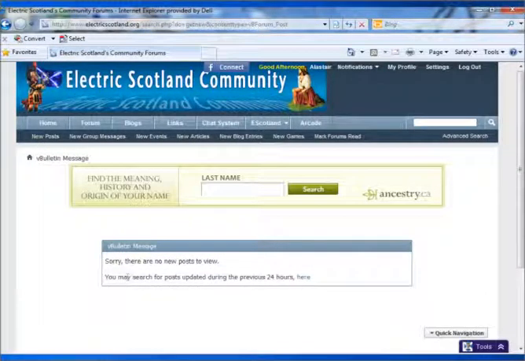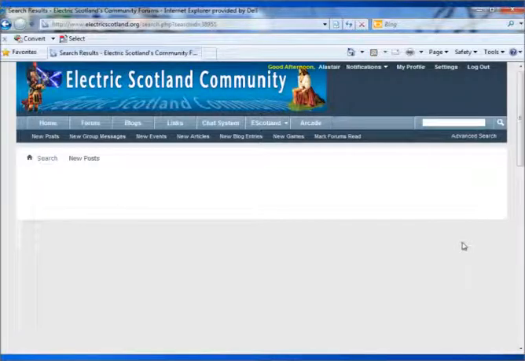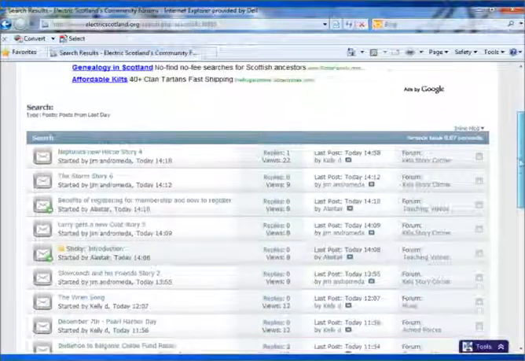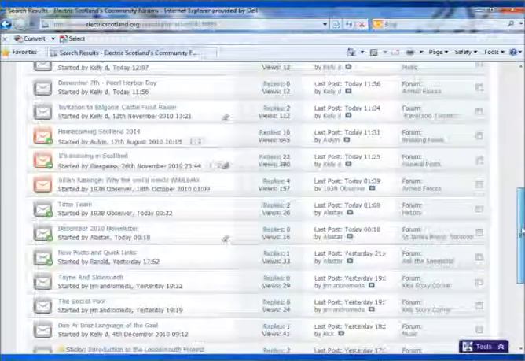But it says you may search for posts updated during the previous 24 hours here. And so if you were to click here, it will then bring up the posts in the last 24 hours, which always gives you an opportunity to see what's going on. And as you can see, there's quite a few posts in fact in the last 24 hours.